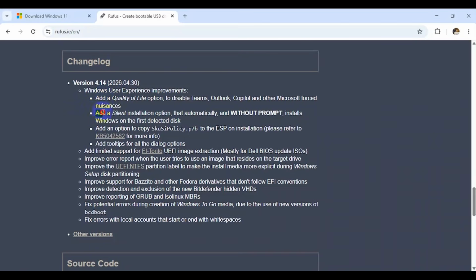The next option is the silent installation. This one automatically installs Windows on the first detected disk with no instruction at all. To me, this is incredibly powerful for IT folks deploying lots of machines, but for regular people, it's also a little scary. We'll talk about why later. But the short version is that you really need to know what disk Windows is going to land on before you click that button.